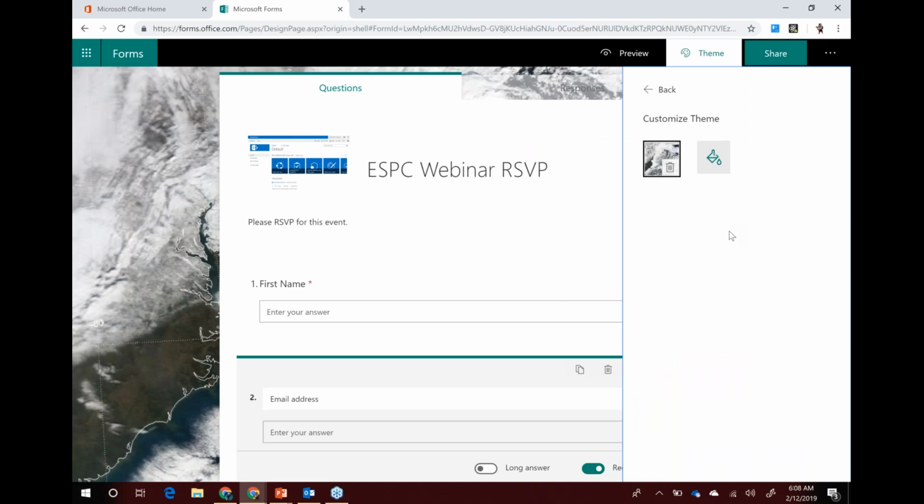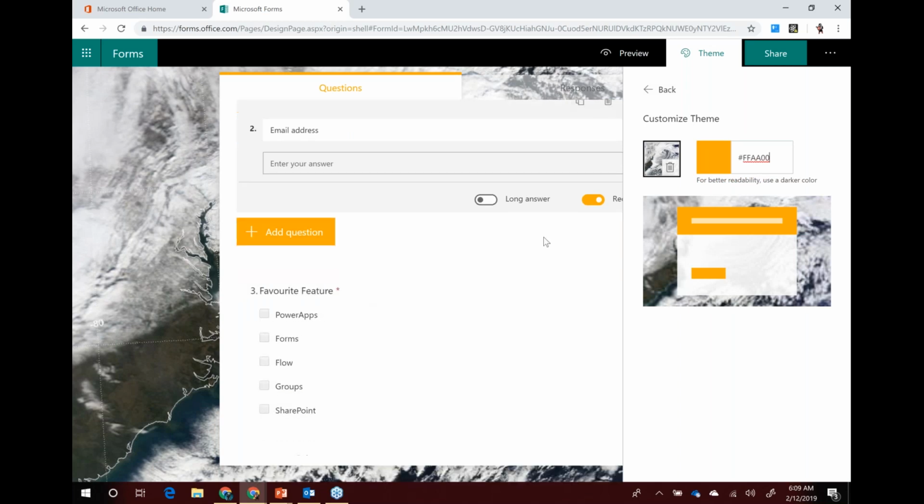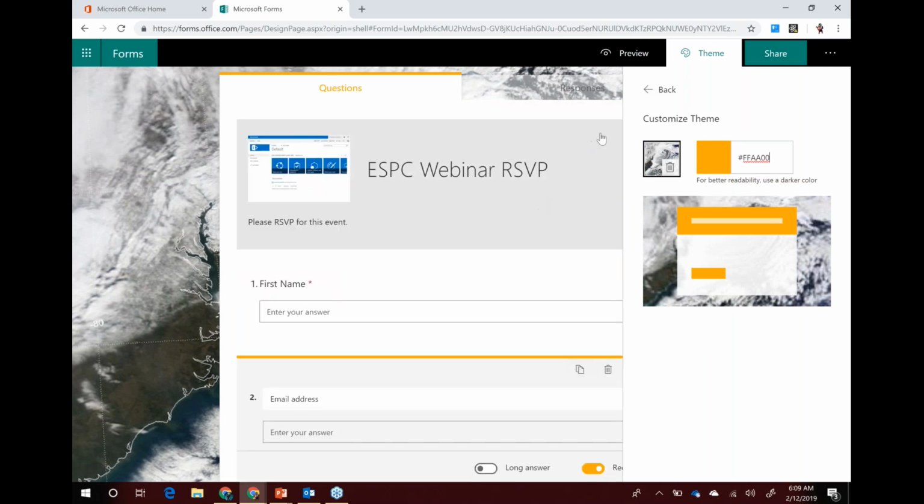You can see it sets the image in our background. Also, we can pick a color scheme if we want to set a specific color. So I can say hash, oops, get rid of the extra part there. Okay, cool, we have no background, we have a little more color to it.